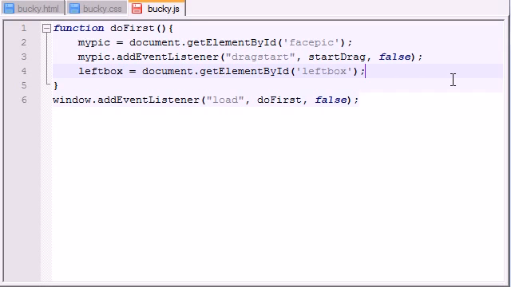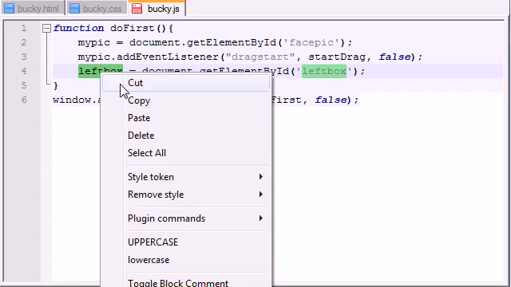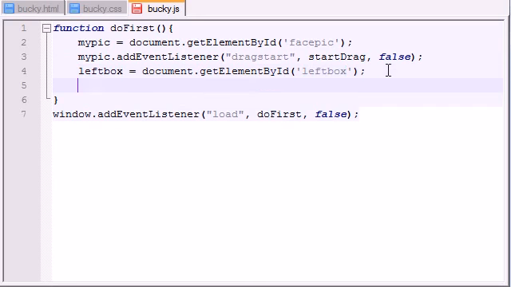What we're going to be doing is adding three event listeners for the left box. So let's copy that and type leftBox.addEventListener. And I actually could have copied this. Dang it! I get so mad whenever I could have done something the lazy way and actually did it the hard way.